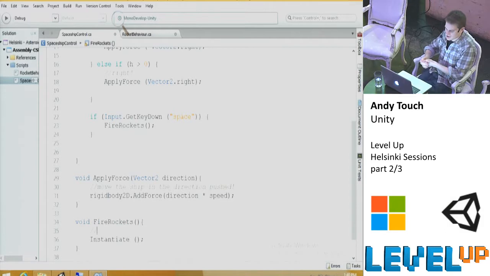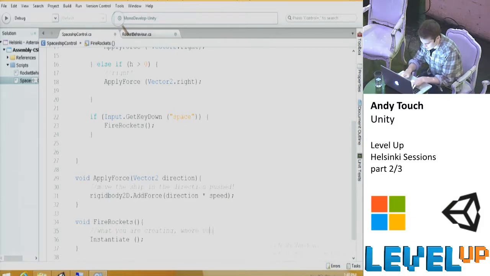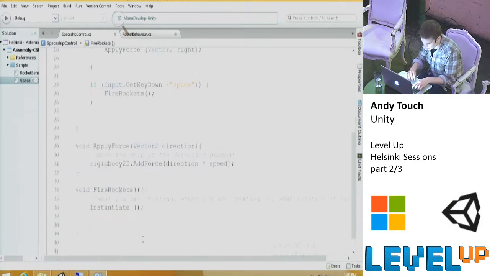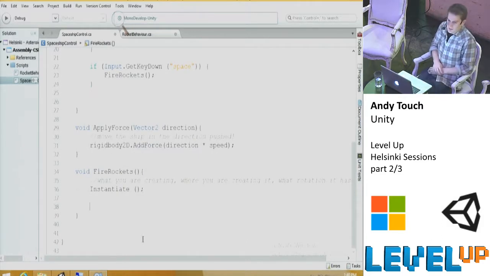So what you need is basically what you're creating, where you are creating it, and what rotation it has. So in Metal Gear Solid, when you walk into a new area, it's going to create enemies for that area. It's going to say, what are you going to create? I'm going to create an enemy.